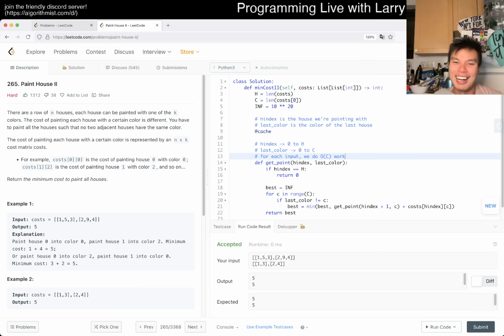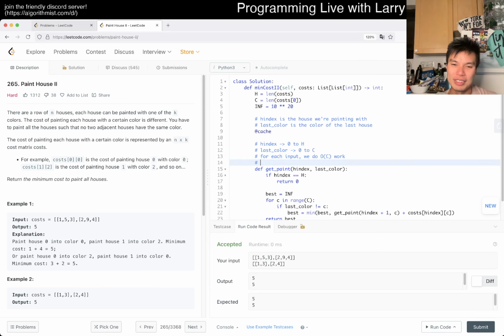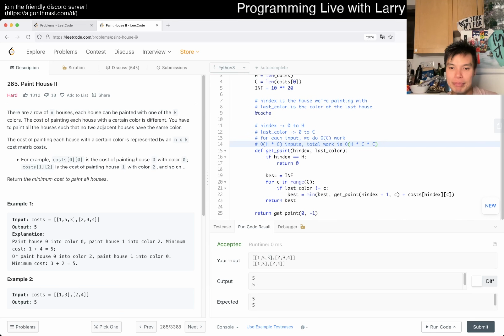But yeah, for each one we have O of h times c input. So the total work is going to be O of h times c, or h times c squared, something like that. And that's pretty much the time, and O of h times c space, because each input only takes one space. Okay.